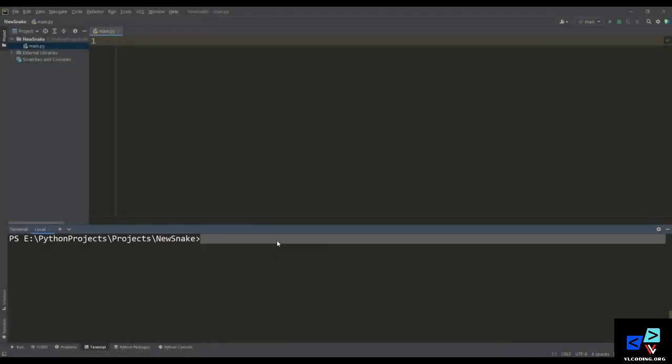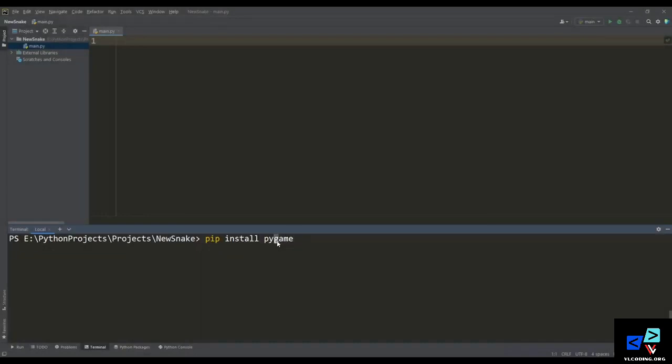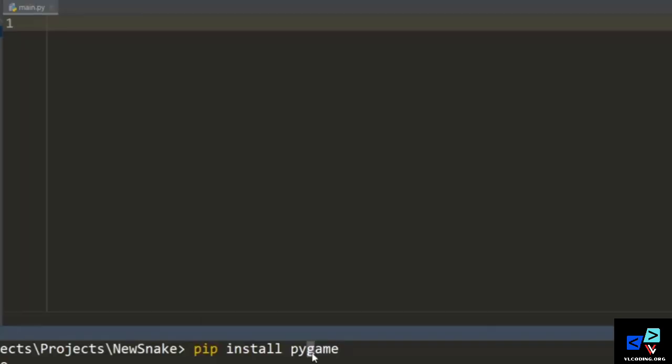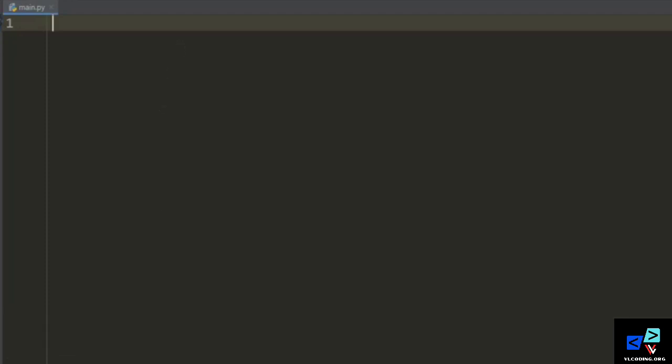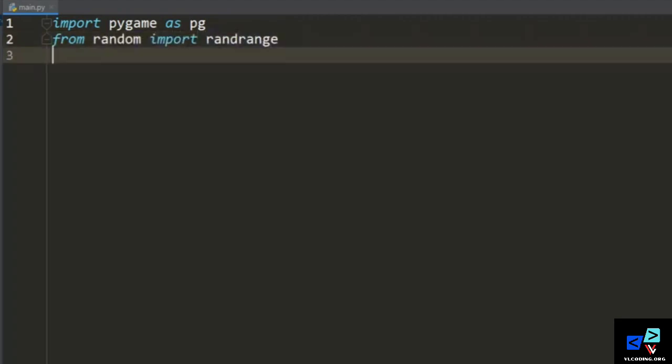So the first thing we need to do is install the PyGame library. In the terminal we enter the command pip install pygame. Now we import this library, and we also need the randrange function from the random module.